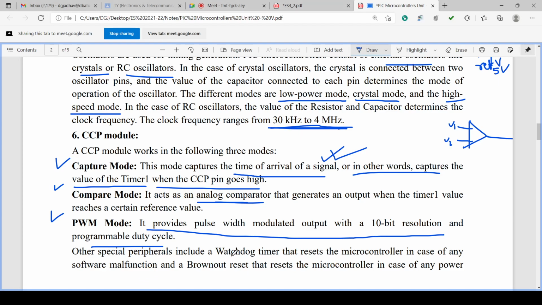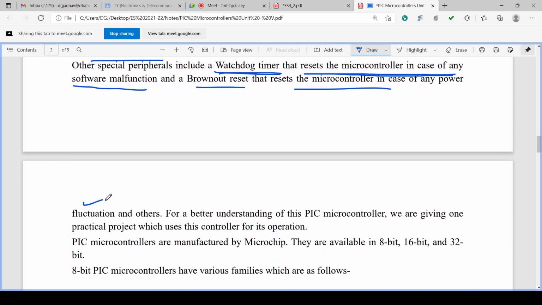Another peripheral is the watchdog timer, which resets the microcontroller automatically in case of any software malfunction. Then brownout reset is also there. It resets the microcontroller in case of any power fluctuation and other problems.